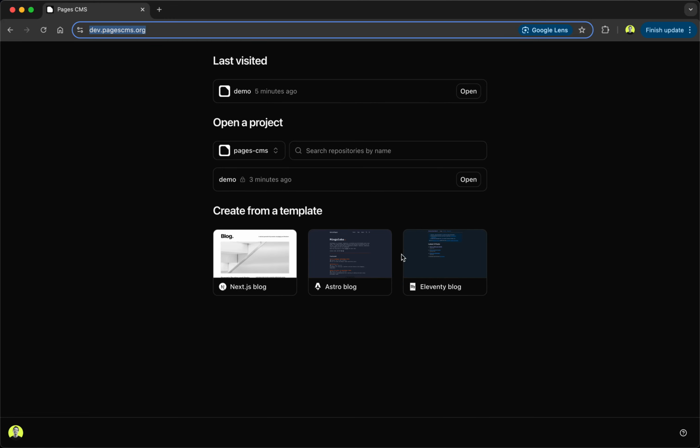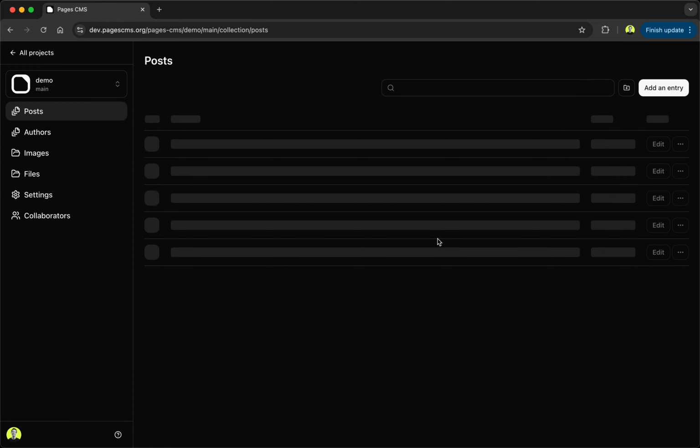All right, I wanted to give you a really short demo of what's coming up in the next few days on Pages CMS. Moving forward, you'll be able to access the development preview build of Pages CMS at dev.pagescms.org. And I've set up a demo repo here.